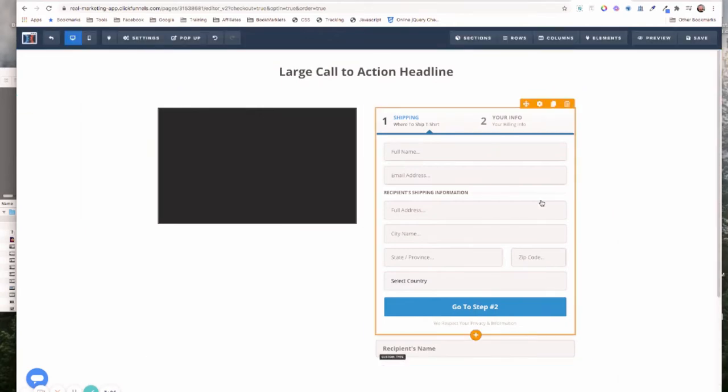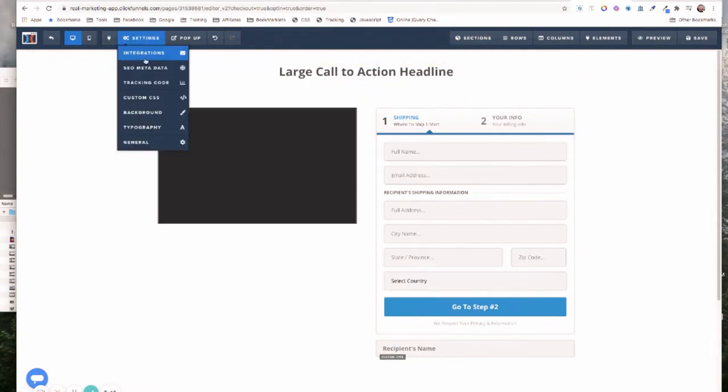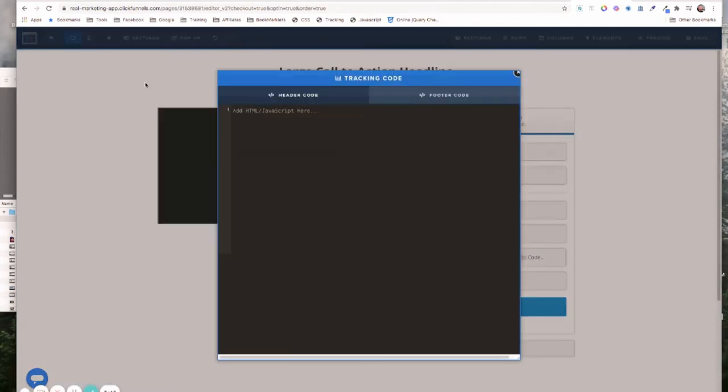And then the one last thing we have to do is put in a little bit of tracking code. So you'll come over here to settings, down to tracking code, and to footer.